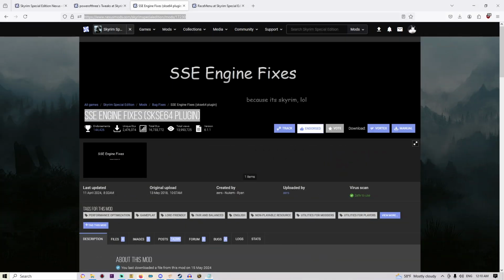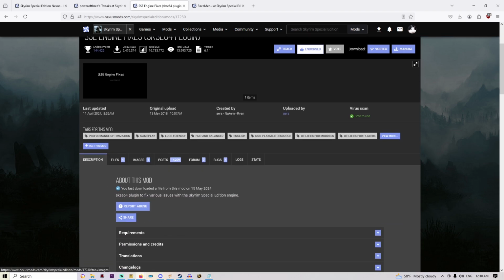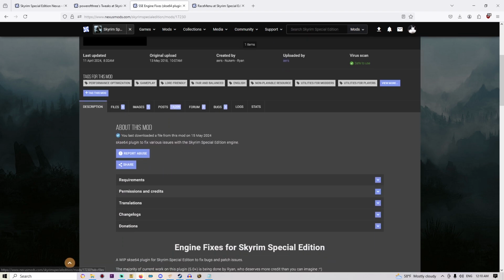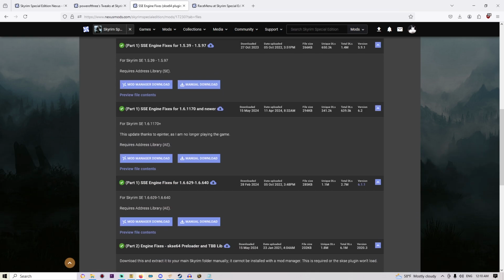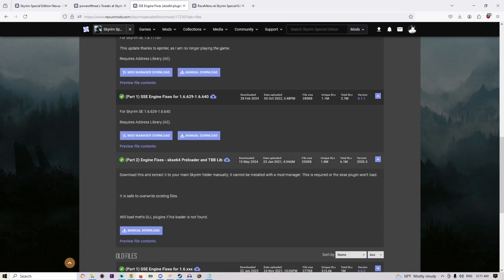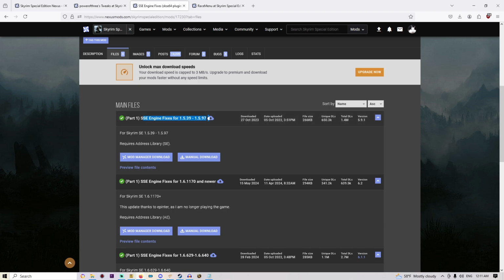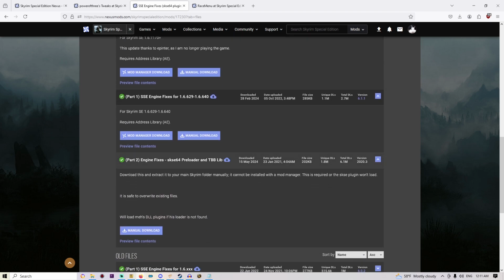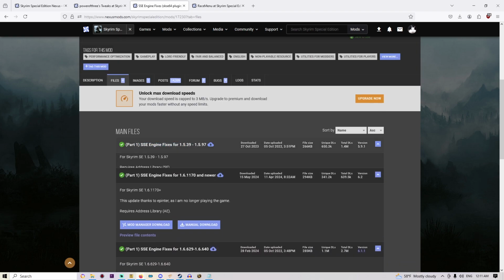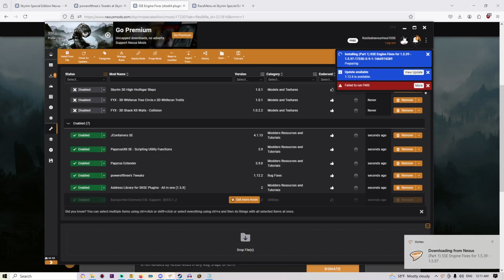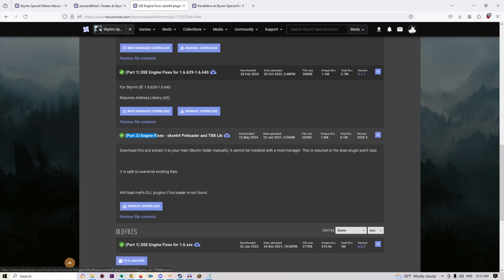Then we have the Special Edition Engine Fixes, which fixes a lot of problems when it comes to Skyrim. Go to the files again, and as you can see, from all of those different versions, we're going to need to download two files here. First of all, we need this one, and second file we need is to get this file over here. So first of all, install the main file, select this and click Mod Manager download and download this. Click enable, click deploy.